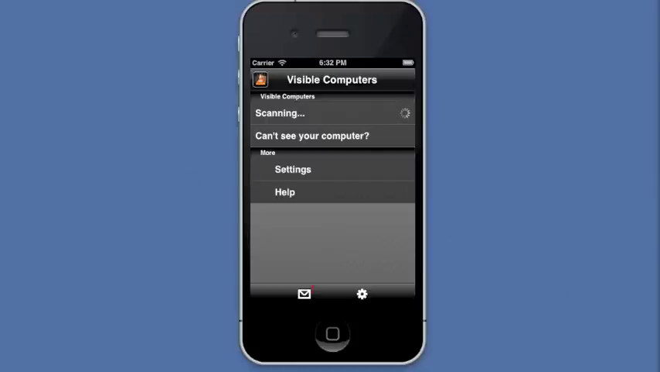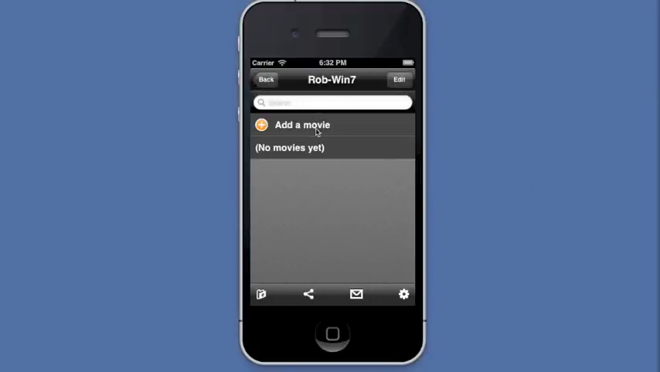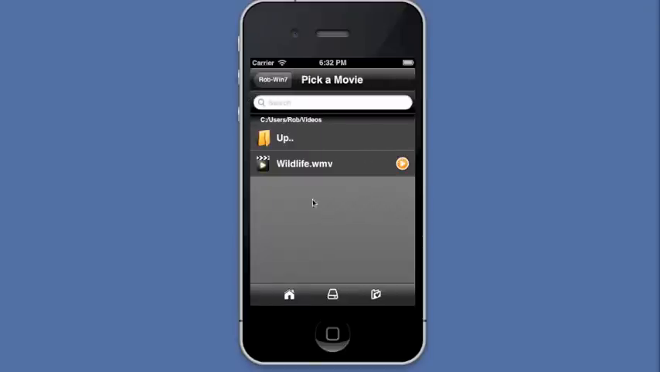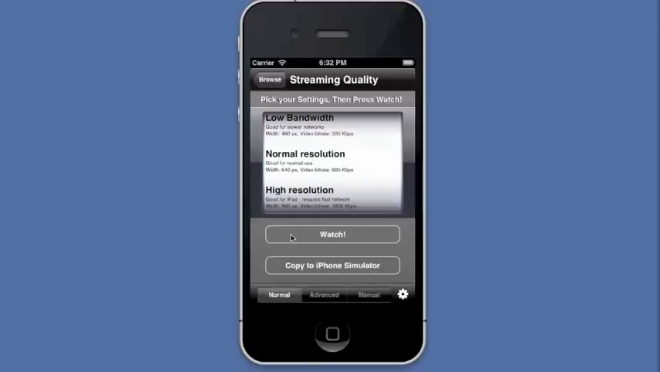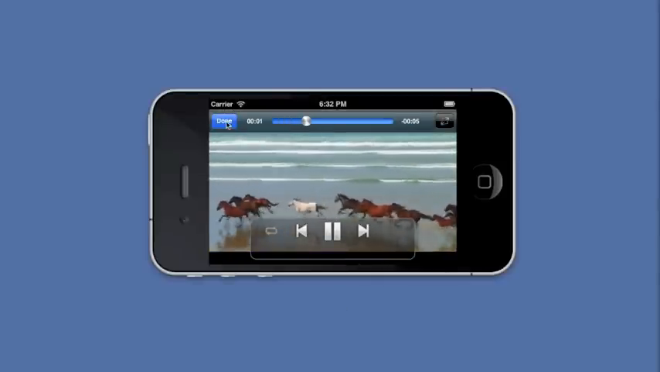Your iDevice should now start scanning for your computer. Once it's found your computer, you'll be able to add a movie from your iDevice. Tap on your computer, tap on Add Movie, and then tap on the movie that you want to stream. Pick normal resolution and tap Watch. After a few seconds, your movie should start streaming.